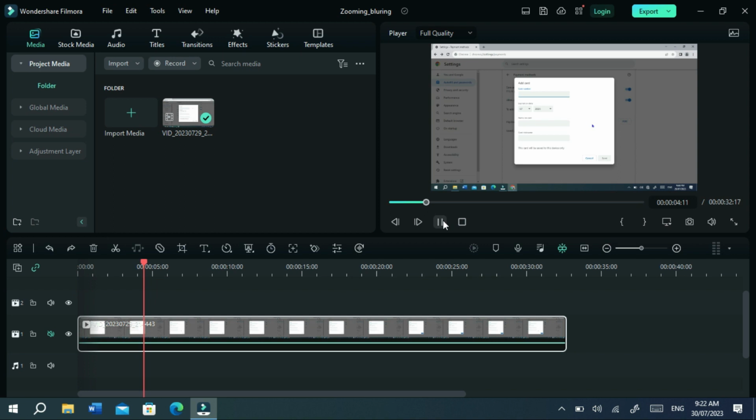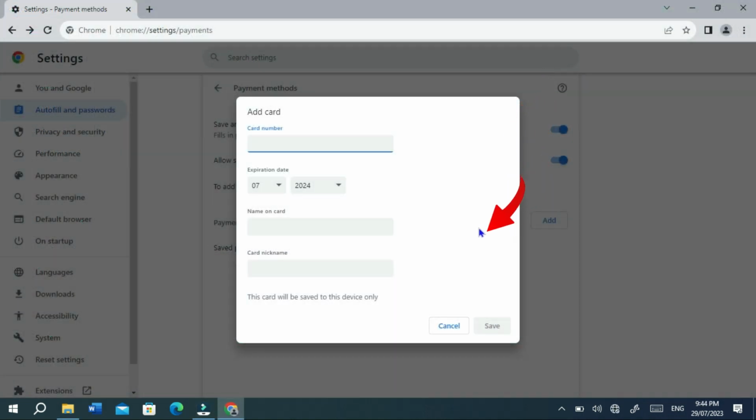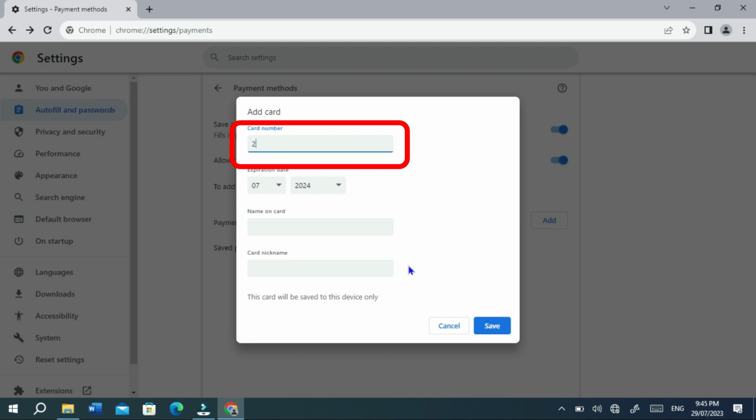Today, I will show you how to blur a moving object and also apply pan and zoom effects to explore different parts of a scene. In this video demonstration, we will blur this moving cursor. Then we will also apply the pan and zoom effect to this highlighted area. So let's start.